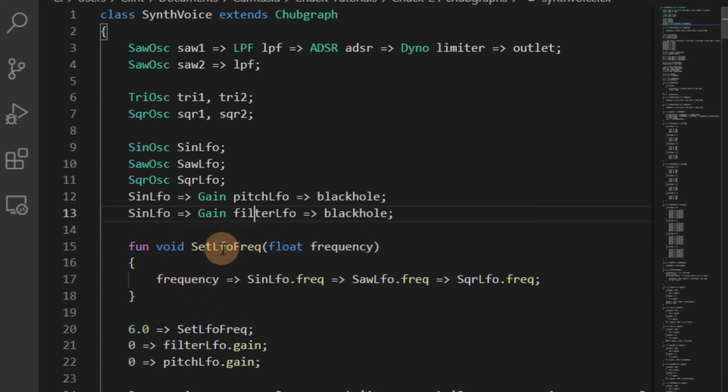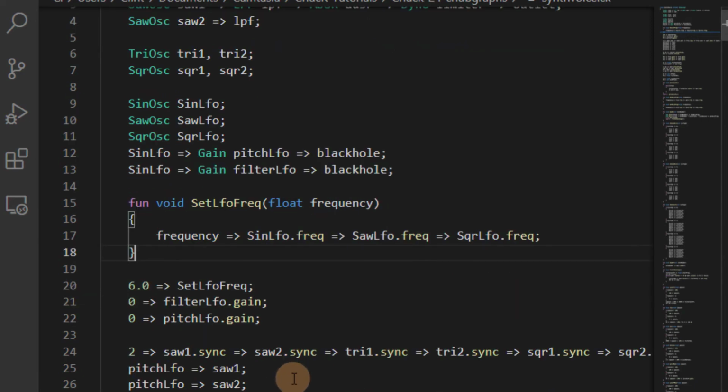And then I made a function called set LFO frequency, and that makes it so that you can all at once set the frequency of all those different oscillators. And by default, I'm setting that to 6. And I'm setting the gain for the filter LFO to 0 and the pitch LFO to 0 as well.